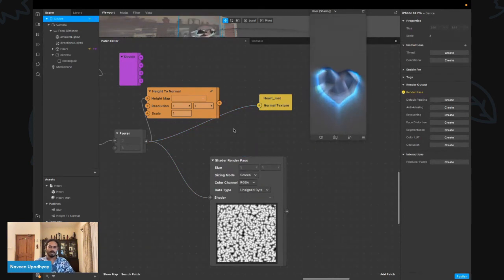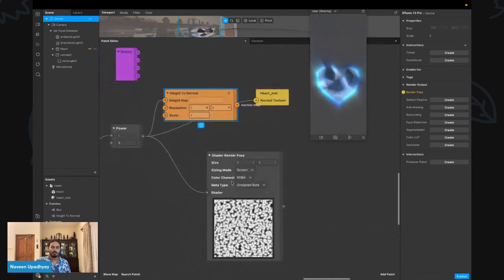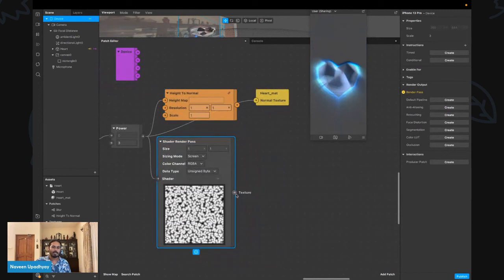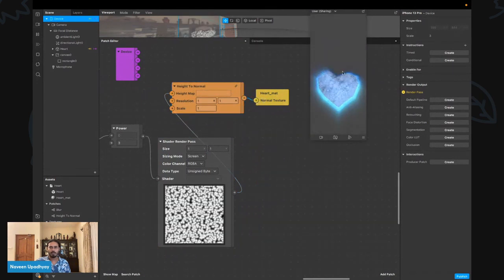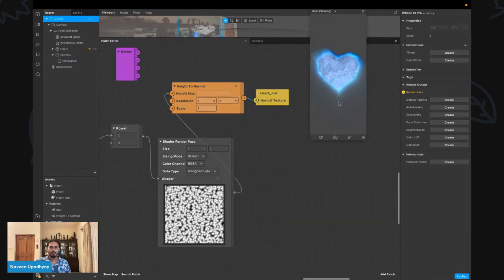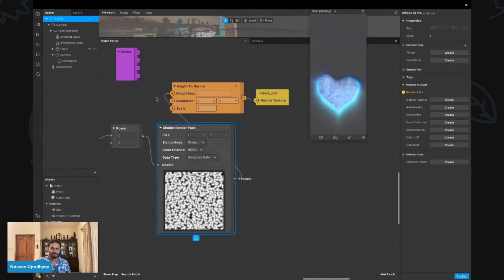So this is the main idea. Basically, we create some sort of noise and we pass that as a height map to the dispatch, and then that creates normal. So that's going to give us sort of details. Oh yeah, all we were missing was the shader and the pass in the middle.